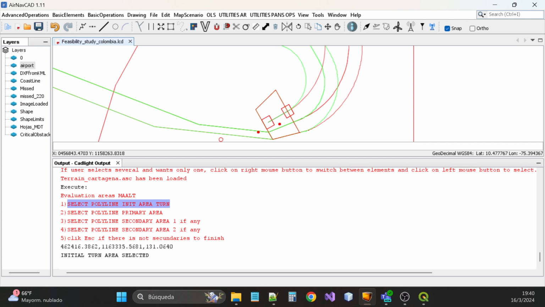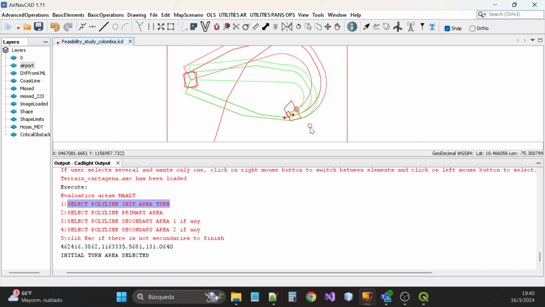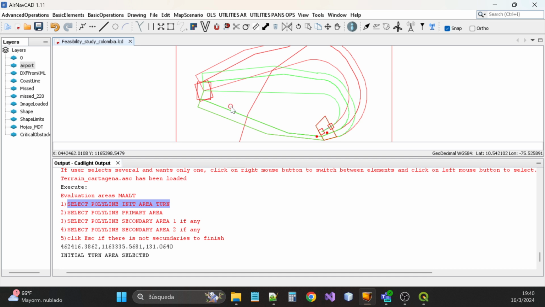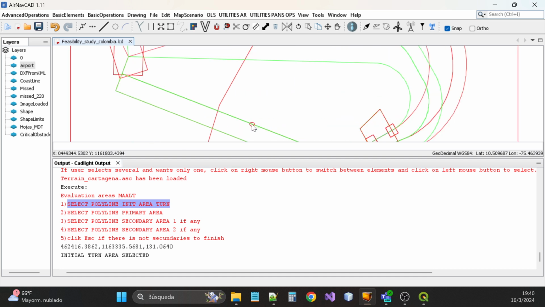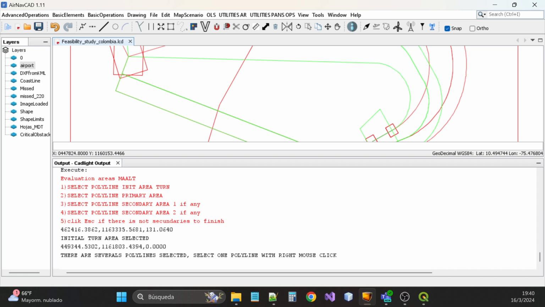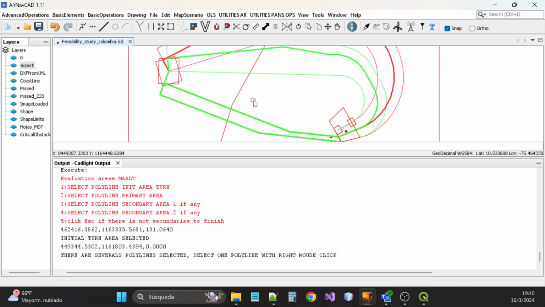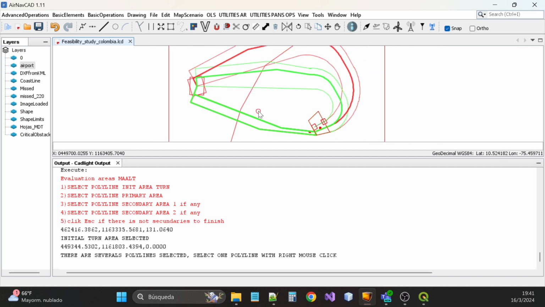polyline selected. Now the primary area, that could be selected from this part, but the program tells you that there are several polylines selected. So with the right button of the mouse, we can iterate. As you can see now, this is the primary, this is the secondary, the primary, secondary, and we are interested in the bigger one, okay, in this one. So if we are interested in this one, we have to click with the left.